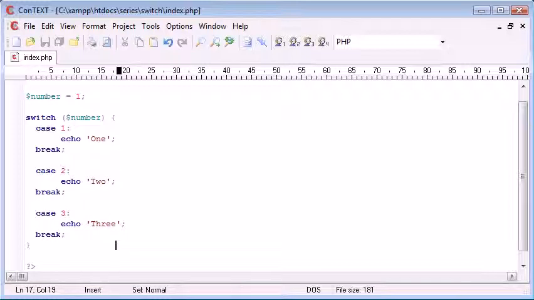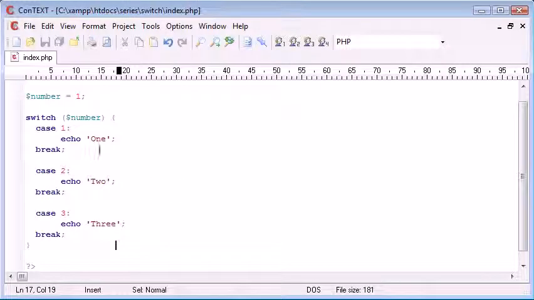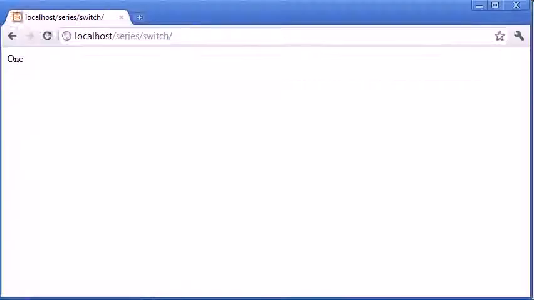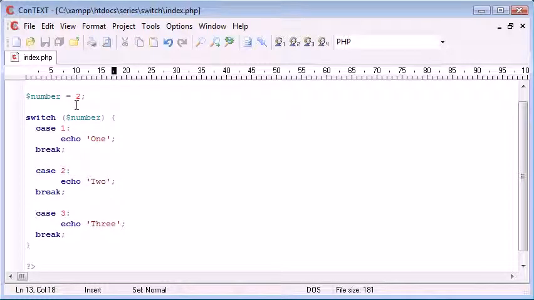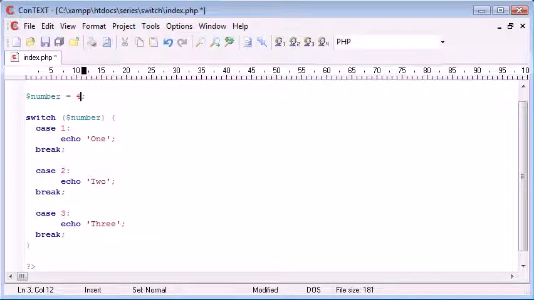So now what we can do is just run the program. Let's press refresh, and you can see that it's outputted 1. Now if we change this number up here to 2, we're going to say case, yes it does equal 2, therefore echo 2. So let's refresh, that says 2, and the same with number 3, so let's just test that, and that says 3. Now what happens if we change this to something like 4? We don't have a case to handle this being equal to 4, so what happens? You probably guessed, nothing happens.